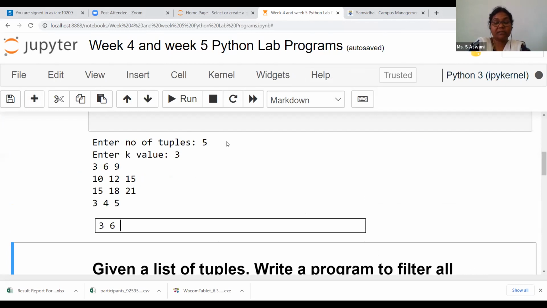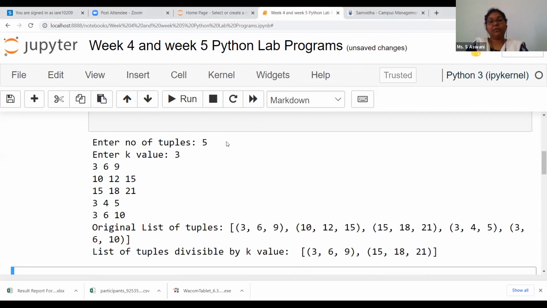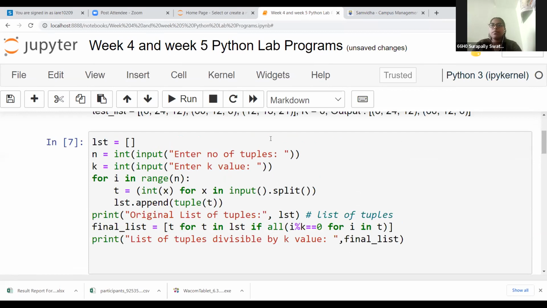Then 3, 6, 10. Okay, these are the original tuples, and only these two tuples are entirely divisible by 3. Hope this program is understood by all of you. Yes, ma'am. Please write down the code.